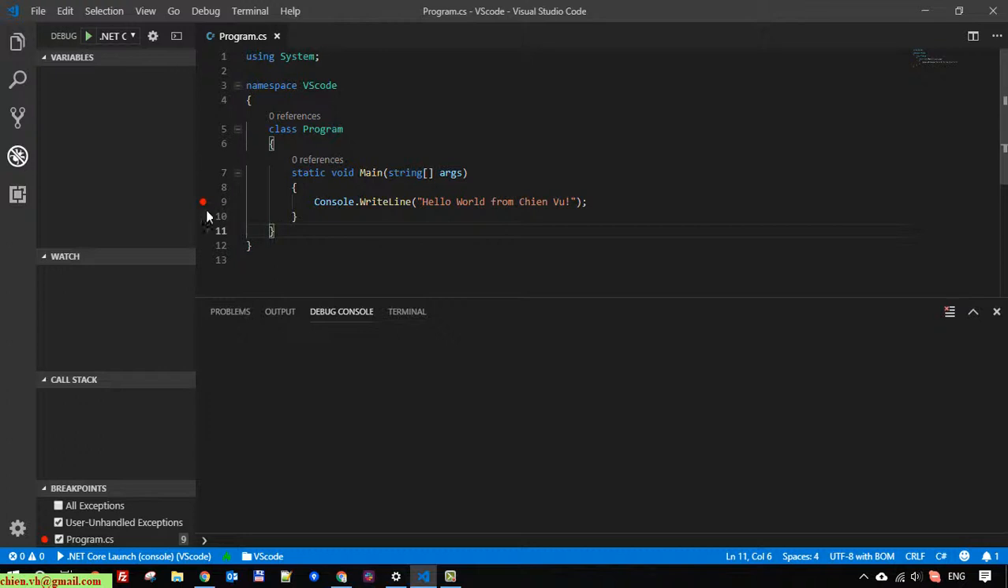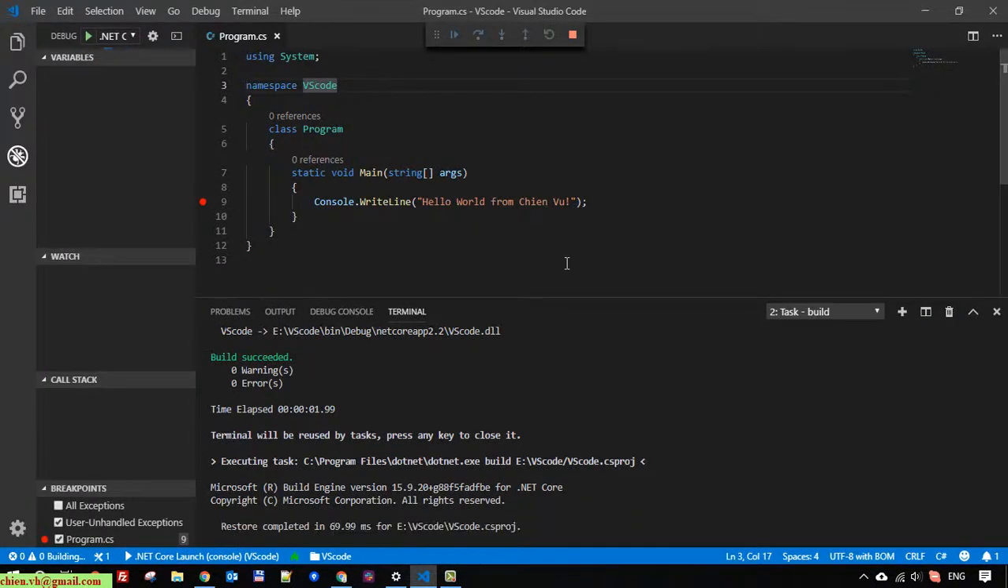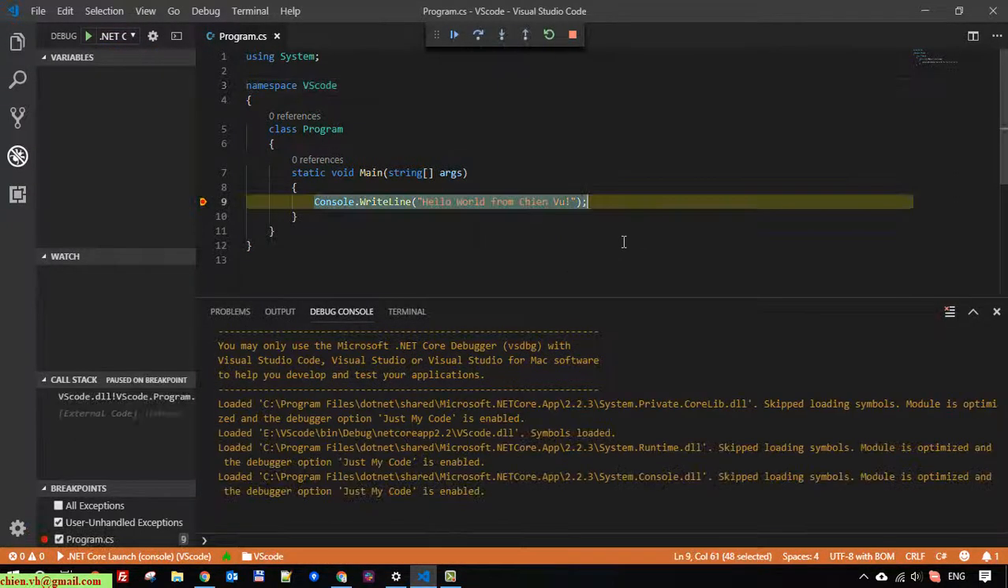So now here I will click on the green icon here, or you can press F5 on the Windows keyboard. So it will run all of the code and will stop until it reaches the breakpoint here.